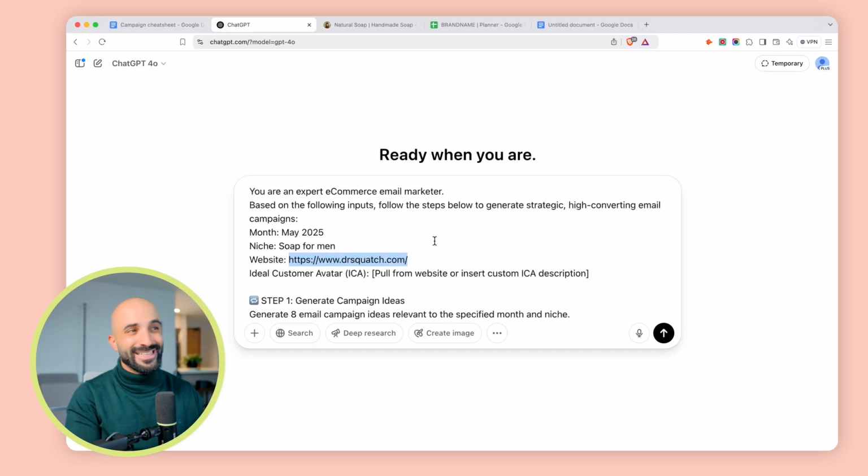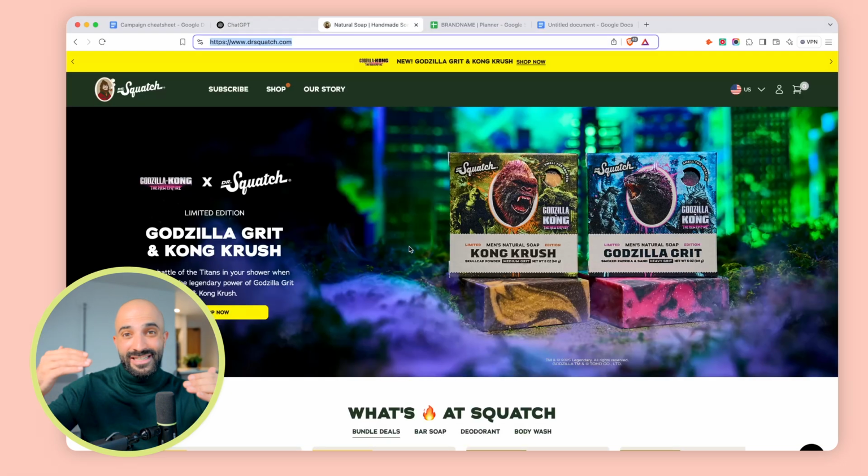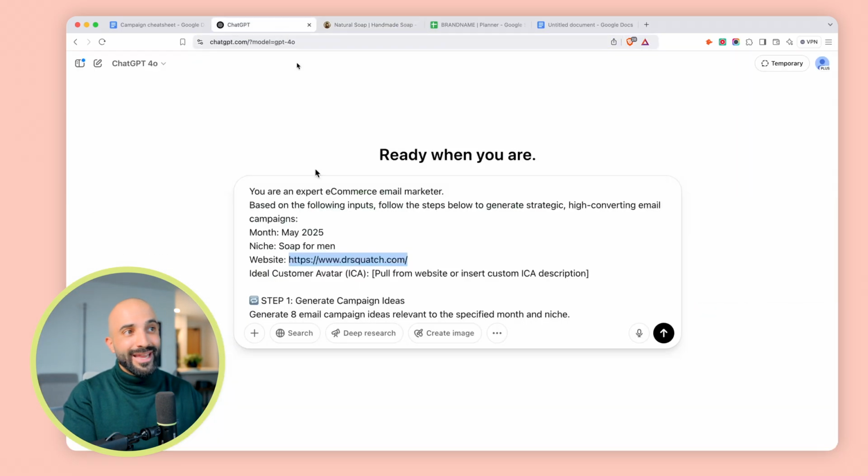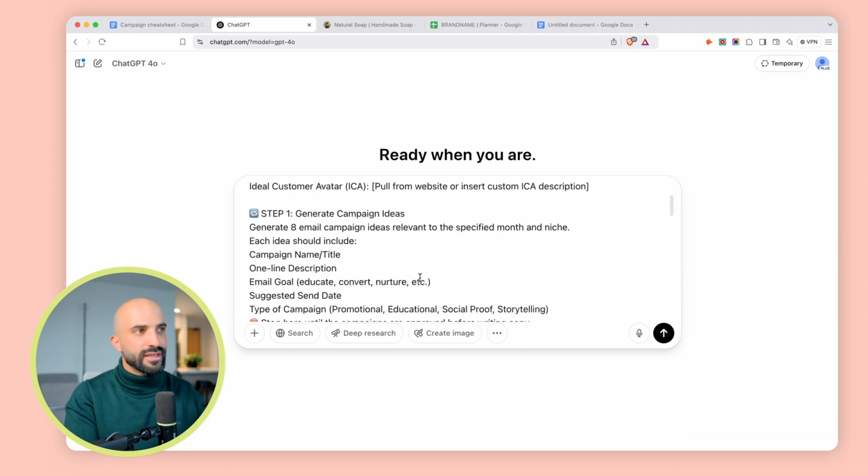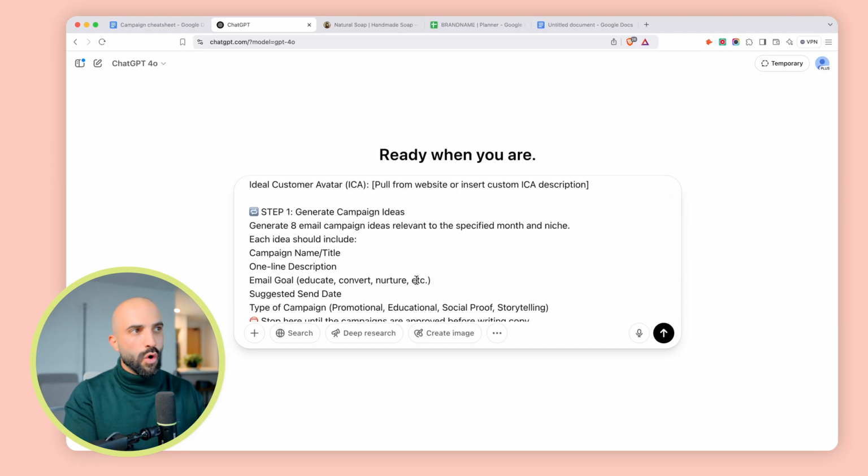Now, the website is an important piece of this whole thing because you can actually create email campaigns just by inputting the website. Today, AI can scrape your website, it can read what your store is all about, and it can strategize different emails just based on your website. If you want to take it a step further, input that ICA doc, the ideal client avatar doc, right in here as well. Okay, if you don't have that, no worries. So you see, just from these three things, month, niche, website, we're all set.